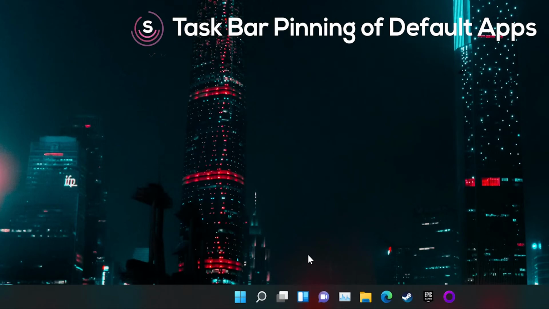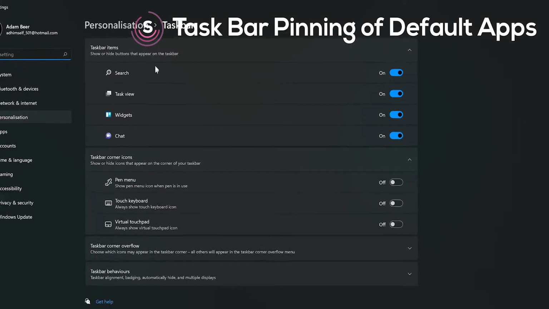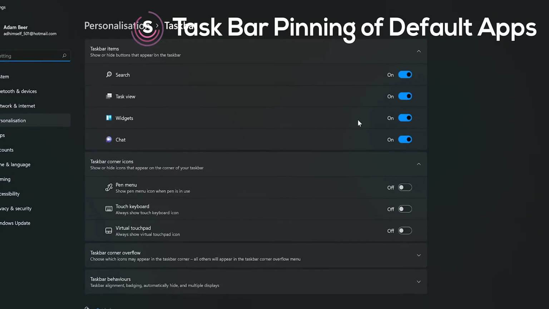But what if you don't really use them, or you're not really interested in one or two of them? What can you do? Well, you can right click on any empty space on the taskbar and go to the Taskbar Settings. And in there you have the option to change the taskbar items. So say I don't want to see the task view or the widgets, I can just turn those off.